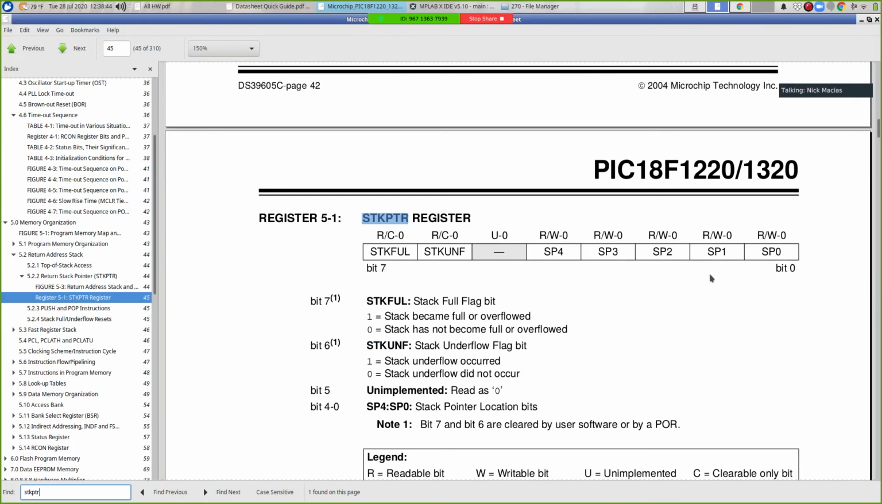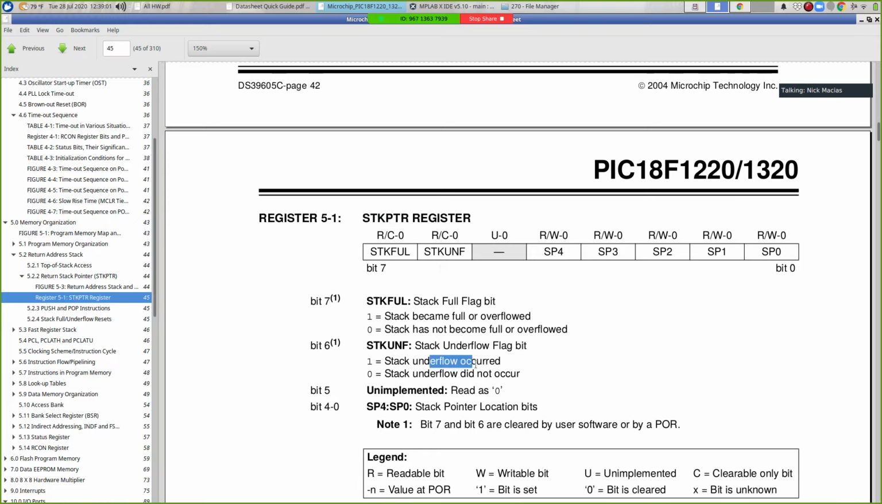So the stack pointer looks like this. It's got 5 bits down here, which correspond to a number between 0 and 31. That's the number of things on the stack. This 6th bit is unused. This 7th bit is set to a 1 if a stack underflow occurs. That's what happens when you pop too many things. And the 8th bit is set to a 1 when a stack overflow occurs. That's what happens when you push too many things.